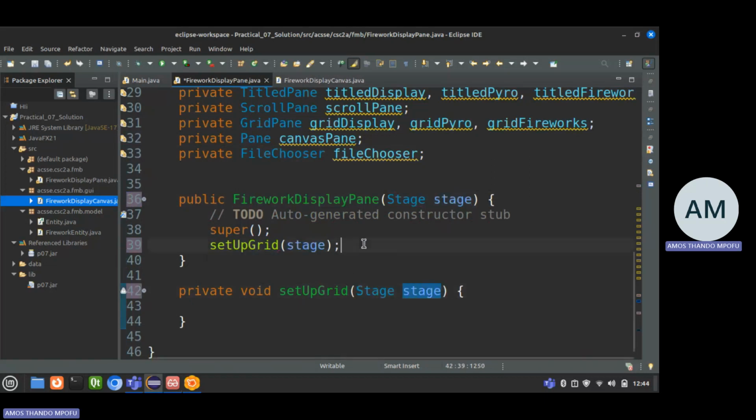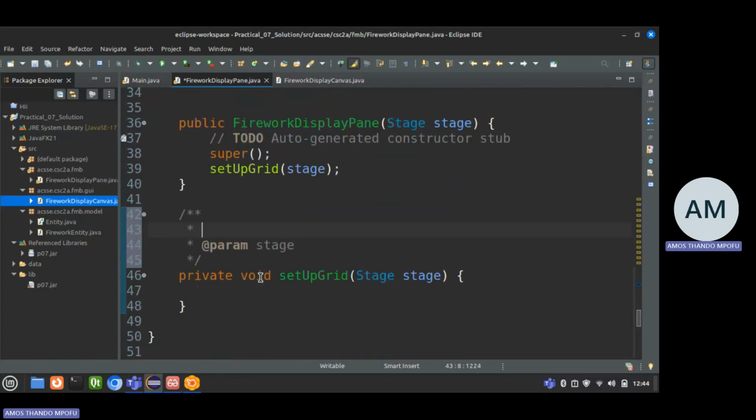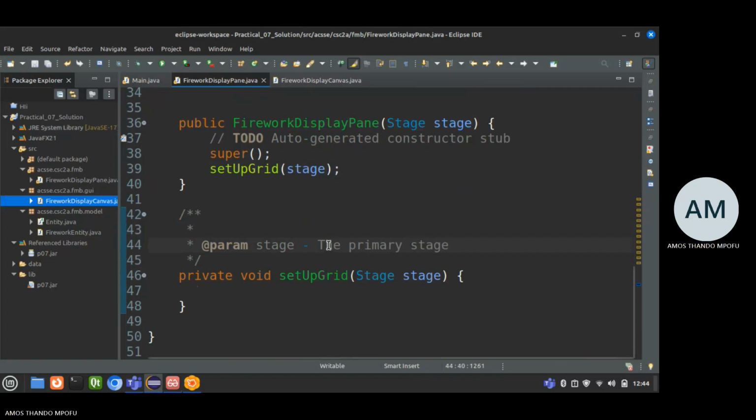So stage takes in a stage. Yeah, and then so far so good. You could also add Javadoc for there, and then this is just the primary stage. And then we have everything.